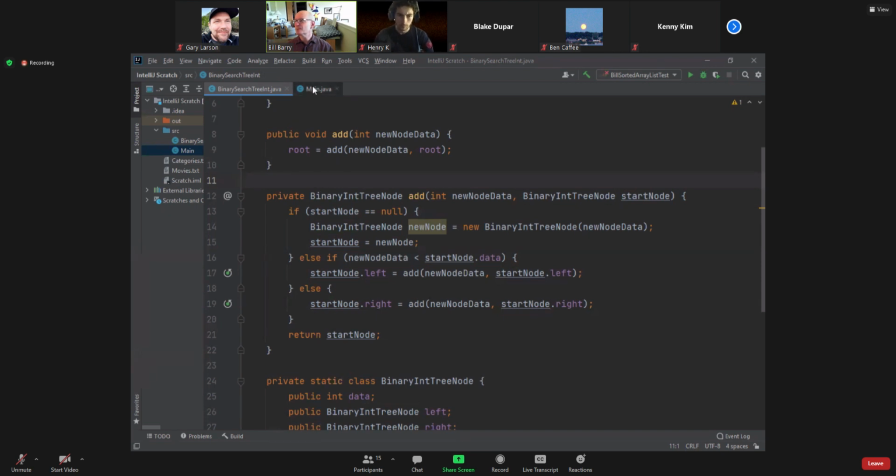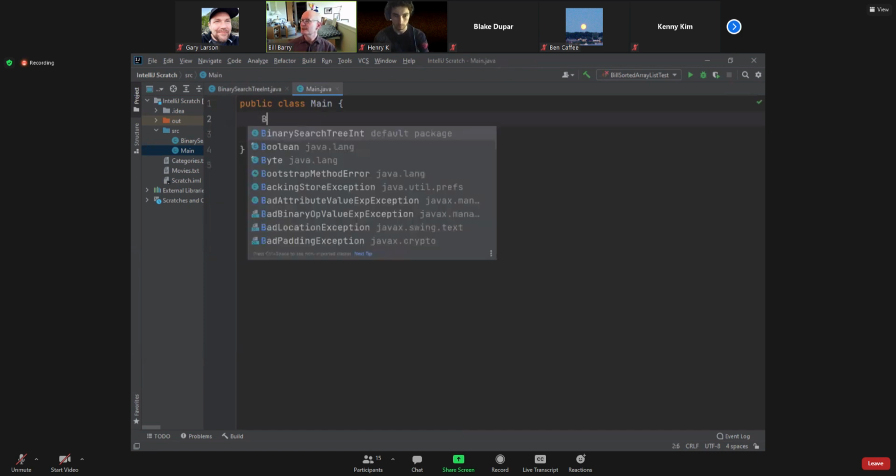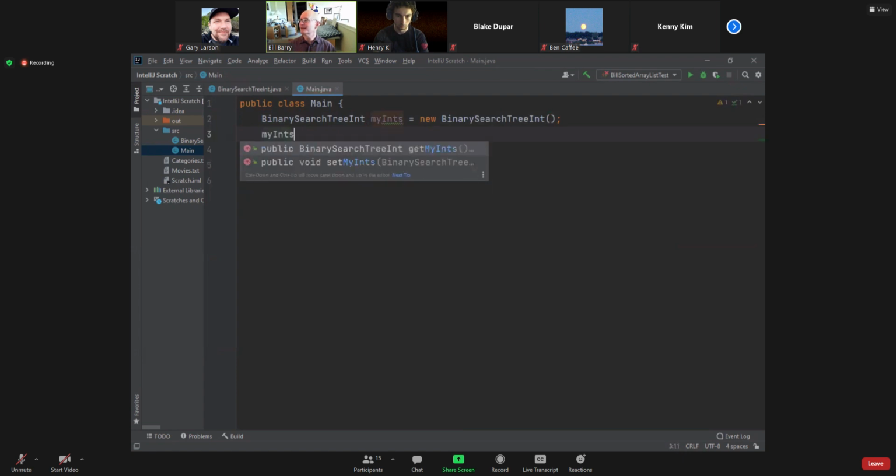Right, so that's the prototype. Now let's see if it works. So here I'm going to say binary search tree int, my ints equals new binary search tree. And if it works, I should be able to say my ints.add, and I should be able to add some numbers, right? Why is that complaining?